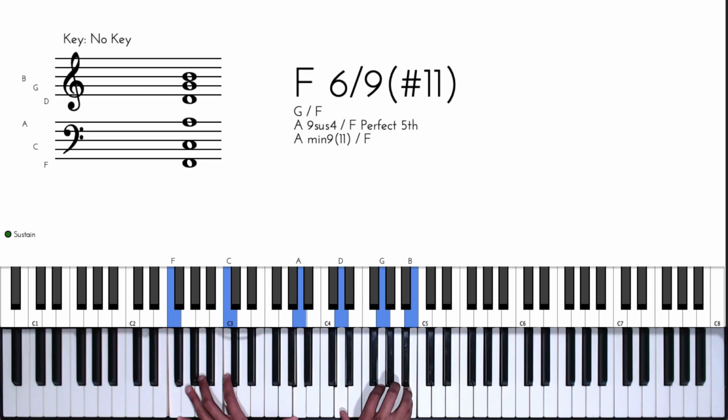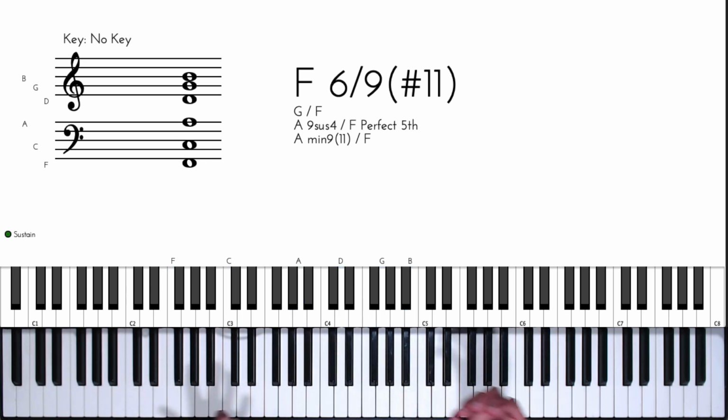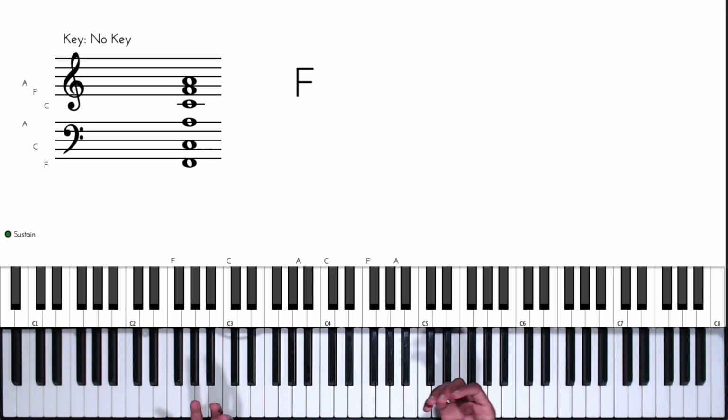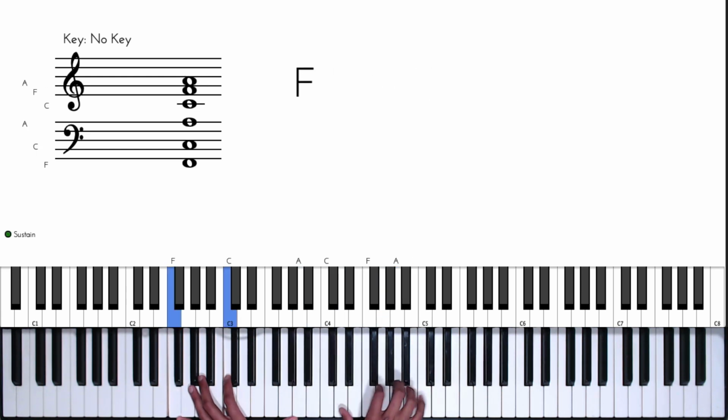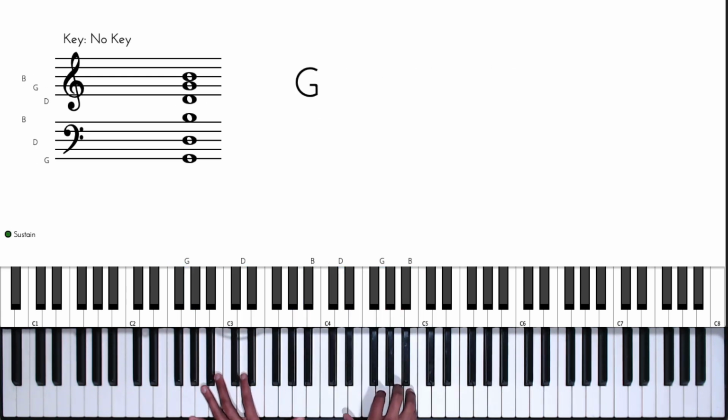Right, we play this G over F. And as you can hear, it sounds unresolved, so we resolve it to the F, which actually also follows the melody of the song, right? And then we play a G, right? 3 chords, or 3 main chords to the song.